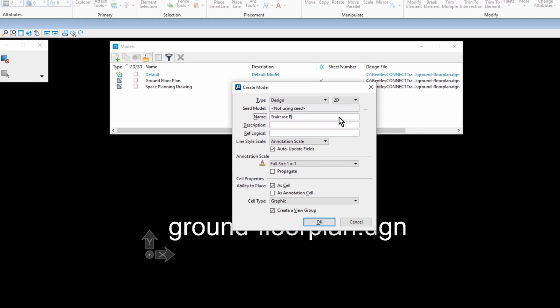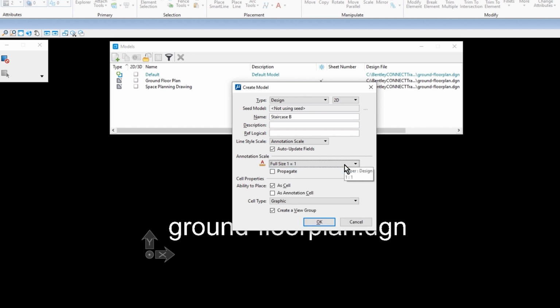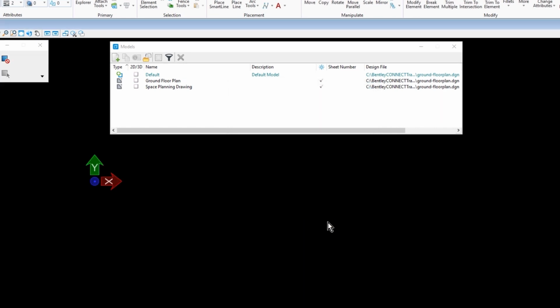And then from here, we can supply a description, a reference logical name, for use within attaching as a reference file. Now this is where we immediately start to encounter the concept of annotation scale within our workflows. Here, as an example, you will see what the current active annotation scale will be within the new model that we're creating, at least the initial setting for that. In addition to that, there are several other settings contained here within the model properties as well. We'll get to those as we move forward throughout the session today. Now from there, I'm going to simply click OK.